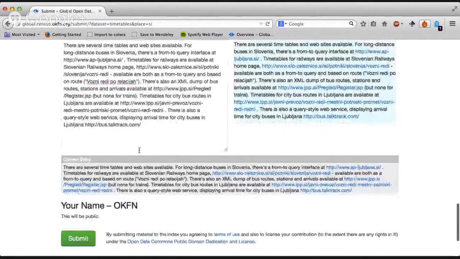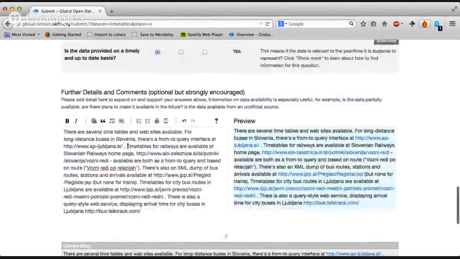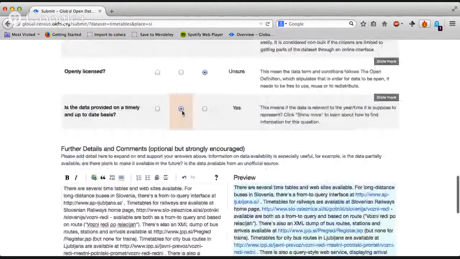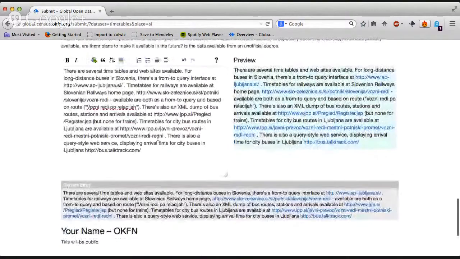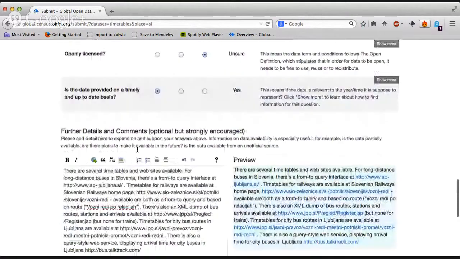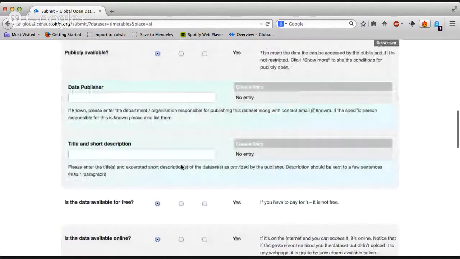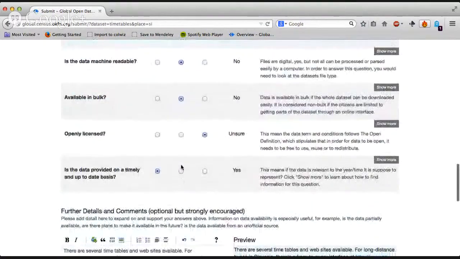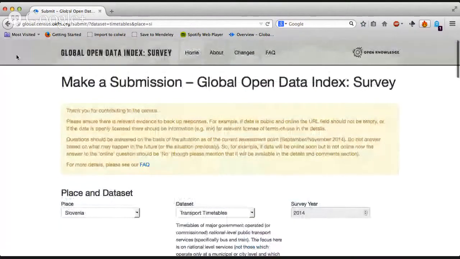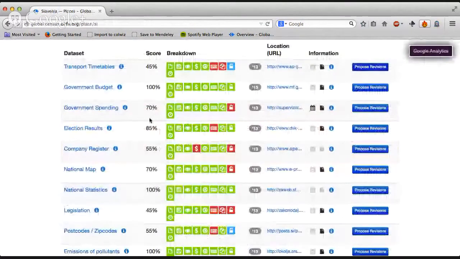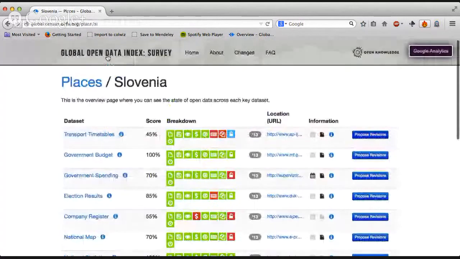I just change the time zone for Ljubljana or for Slovenia. So you put it in. This is how easy this is, because it brings you all the answers from last year, and you just need to modify it accordingly and see what's going on. Well done, Slovenia, on transport, guys. You're really good. And that's for that.